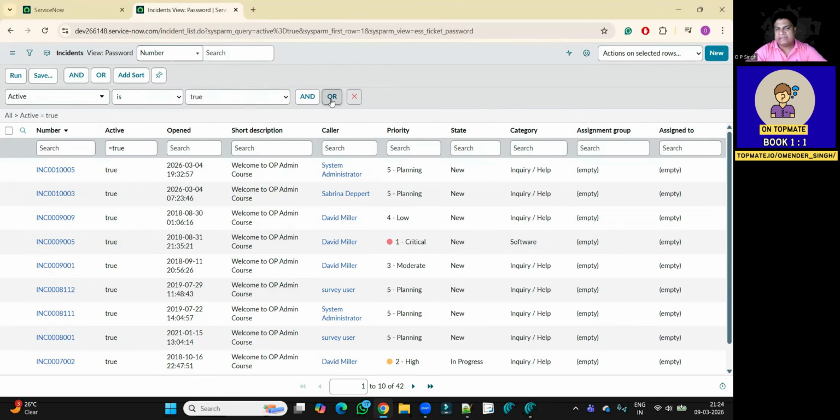So what is or, what is and? I hope you understand all this. Okay. I am not explaining these basics. You can save the filters for future use. Suppose you are going to see this filter on a daily basis. So instead of adding the filter again and again, you can save it.